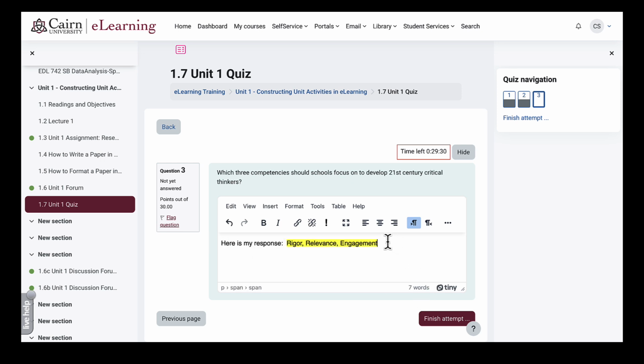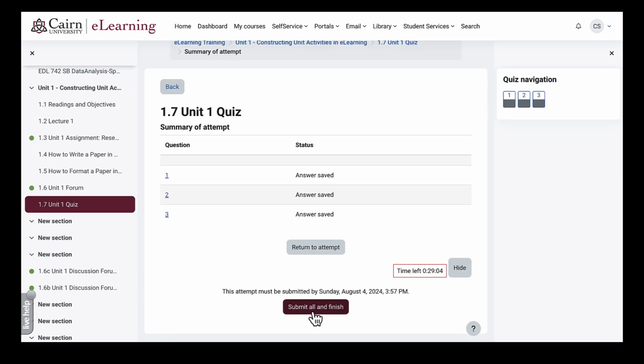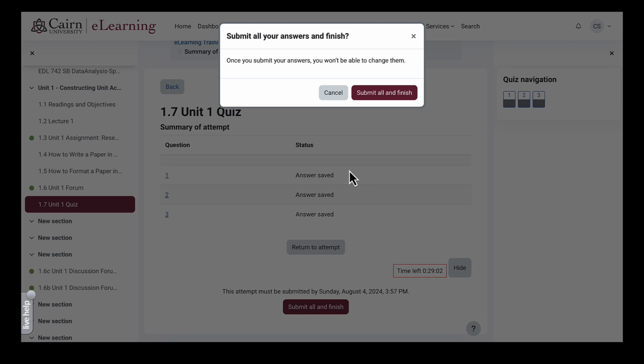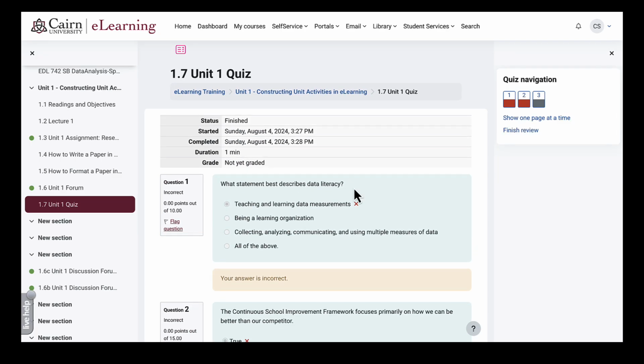Of course, they need to type more content in here as part of the essay question. Then they'll click Finish Attempt and Submit All and Finish. Again, this is the student view, and it gives the students a report.